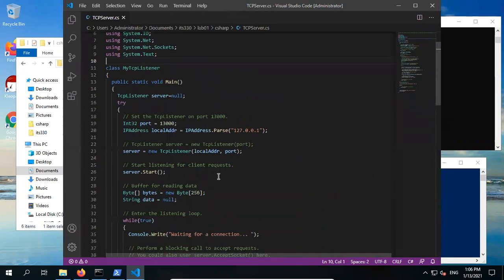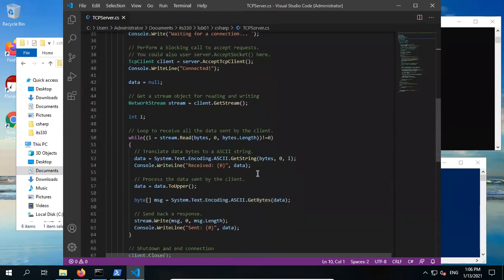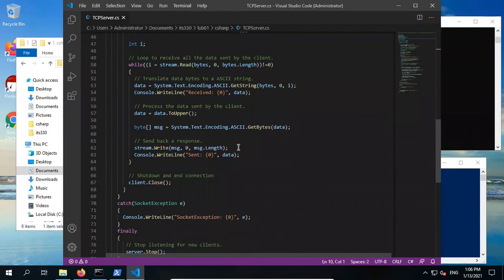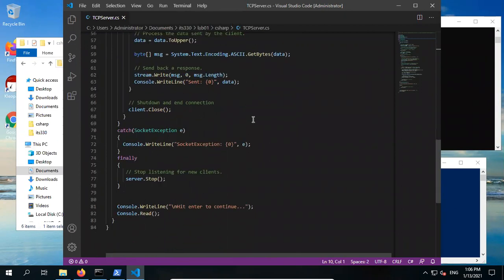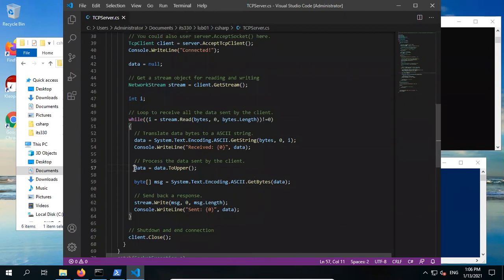Okay, now we can see that send from client. We can scroll down to see the stuff. Why didn't we see a send from client in this source code, right? But we see something: data equals data to app. Process the data sent by the client.